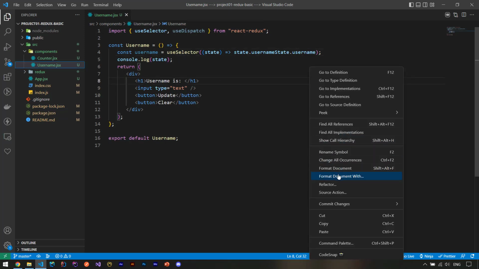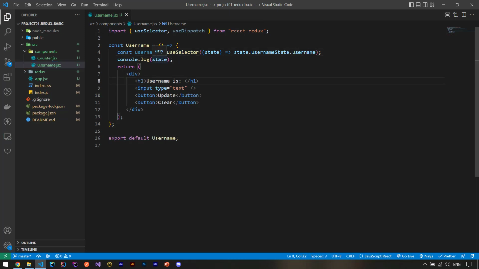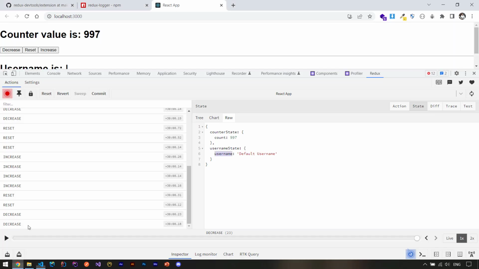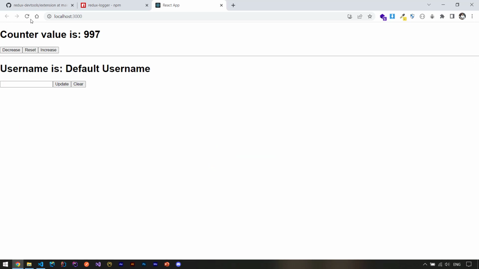So let's format document and console log state. This time we don't need it, so we need to use this username here. Let's check. Refresh. Okay, you can see that the default username is working. Now I want to send, for example, John Doe to dispatch, and using update, it must be updated.